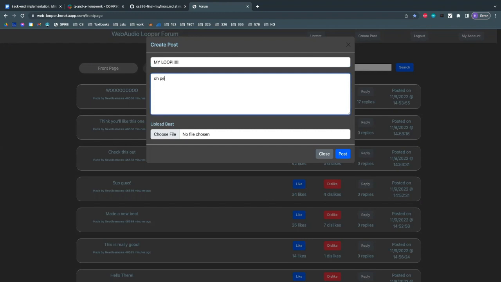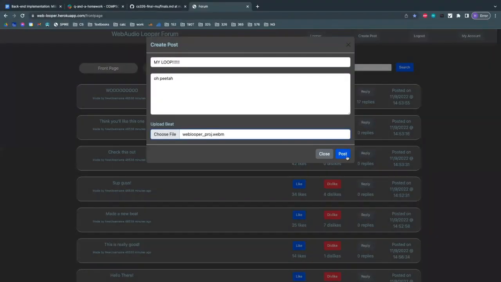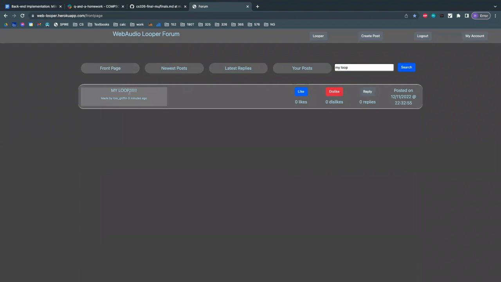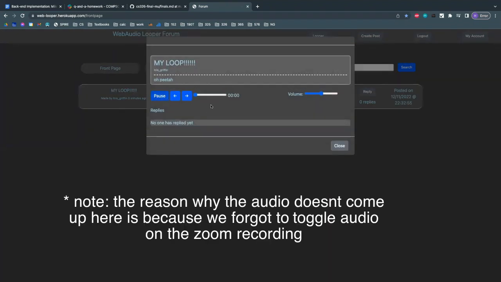We'll say, oh my God, I have an awesome loop. Oh, beta. Nice. Yeah. And so when you click choose file, there's like a file choosing interface that comes up. And if we search for that post, hopefully it should come up. And there it is. And so it was made 0 minutes ago. No likes, no comments. Oh, and you can play it as well right from here.